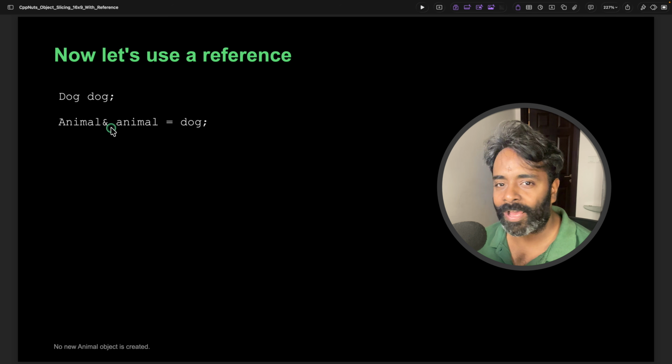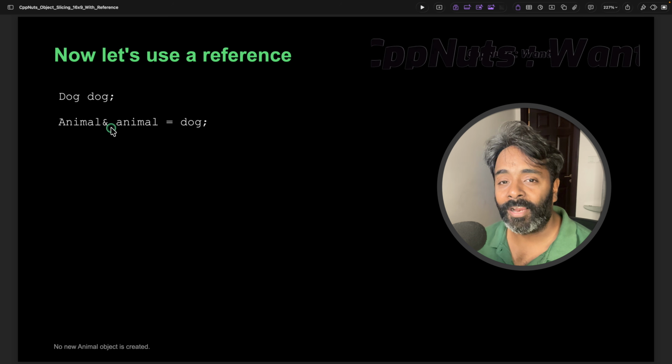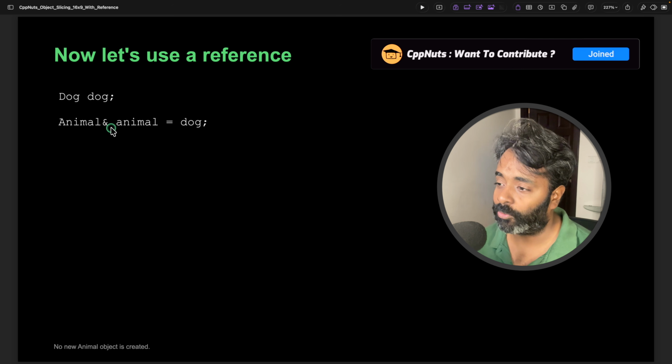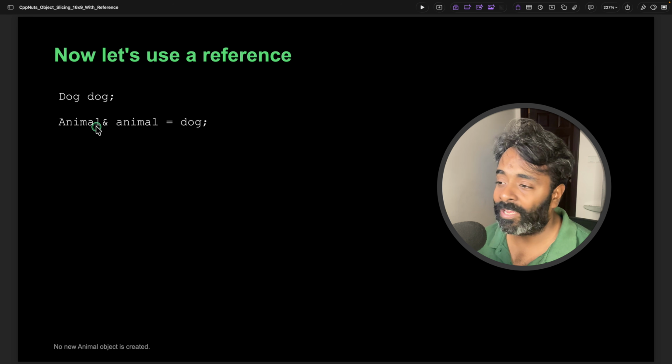Actually, it's not a bug or anything. It is a feature, but it depends what you want at what time. So if you really want everything to be available, then you will use reference. And if you want slicing, then obviously you will not use reference.